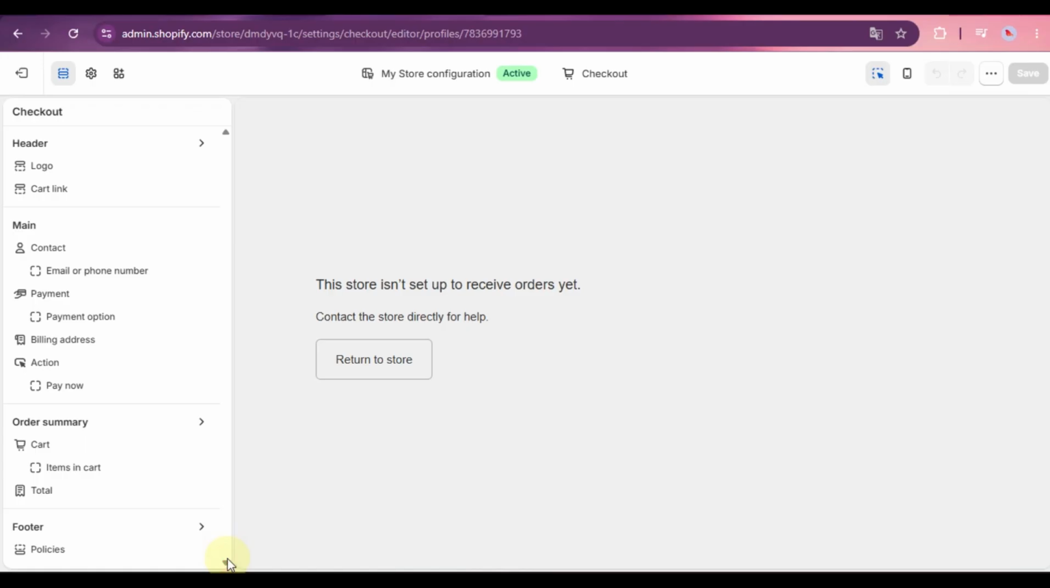If you want even more functionality, open the Apps section within the Checkout Editor. Shopify's App Store offers checkout extensions that can add features such as order tracking, product recommendations, customer reviews, delivery options, loyalty programs, upsells, and much more. Before installing any app, review its ratings, pricing, and compatibility with your current Shopify plan.